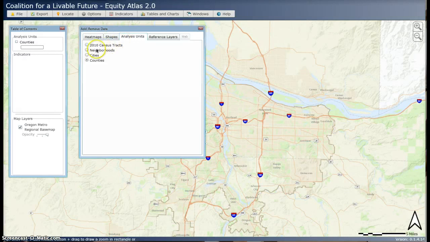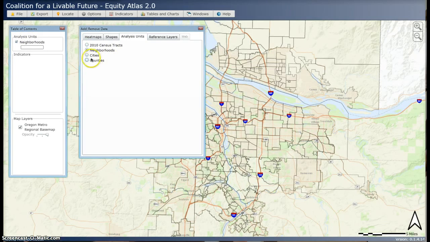So if you want to look at neighborhoods or census tracts, you just go ahead and click that, and once you close it, it will change up here in the analysis units.